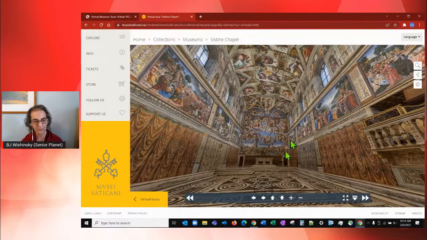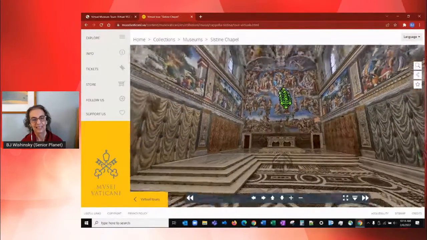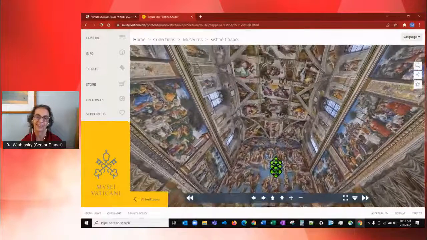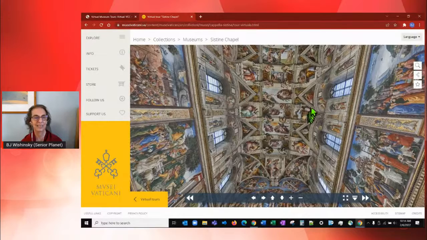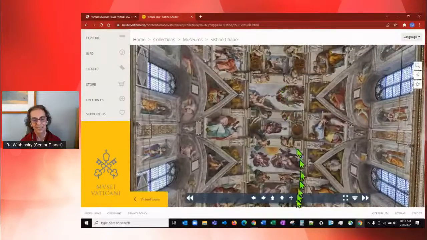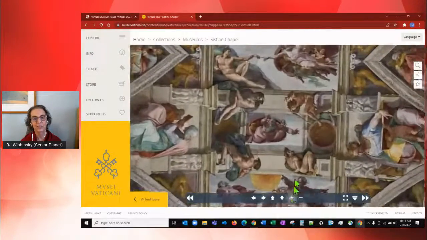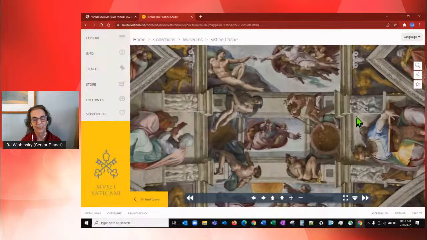So I can move closer and I can look all the way up. I can imagine that I'm flat on my back, the way Michelangelo was when he was painting this. And then I can zoom in and get a closer look at what's up there. So it's amazing. And of course, there's so much to look at just in that one chapel. You could spend a long time there.